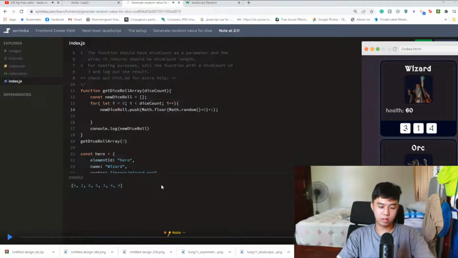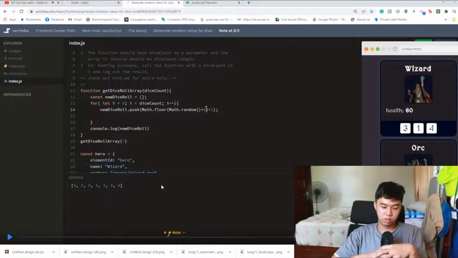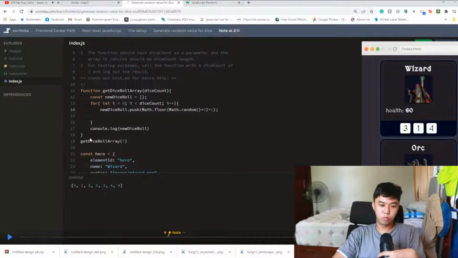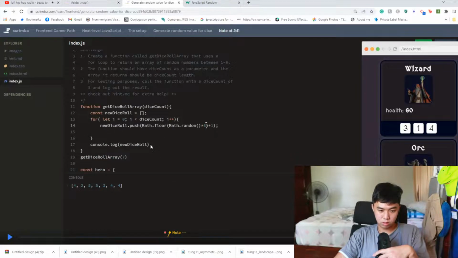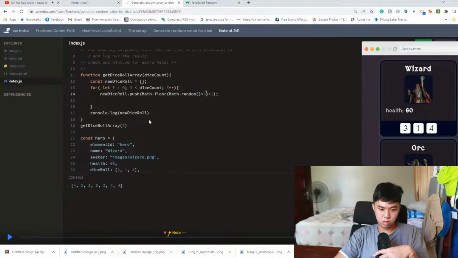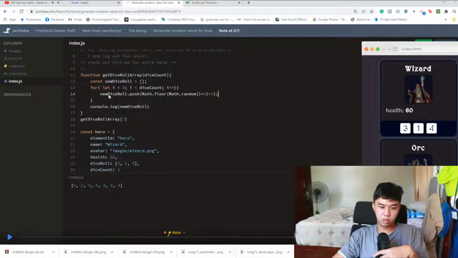Alright, so we have to get the argument to the values, so that loop is going to run 3 times. So i is less than 3. It's going to run this dice count 3 times. Run once. Okay. It's going to push in the first one. Push it into this. Alright, we console log it out so we can see.